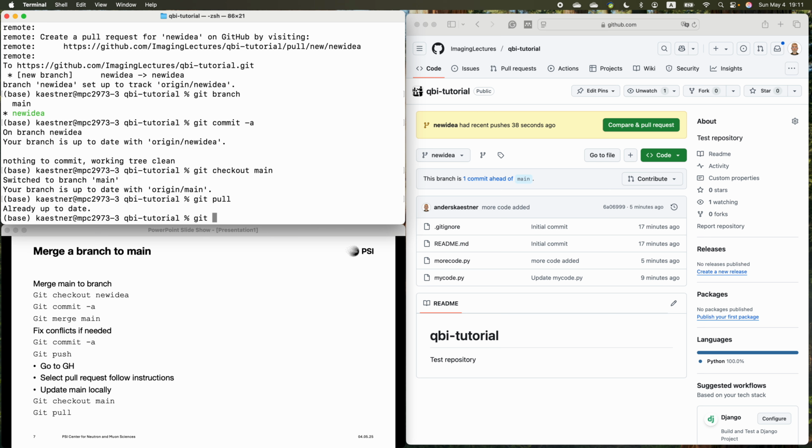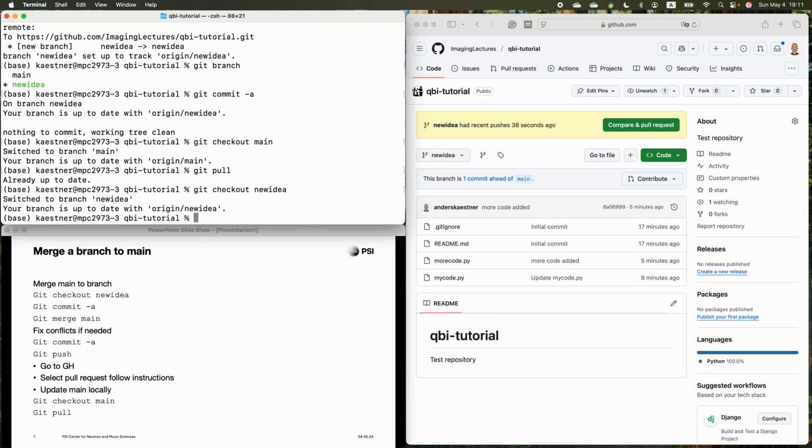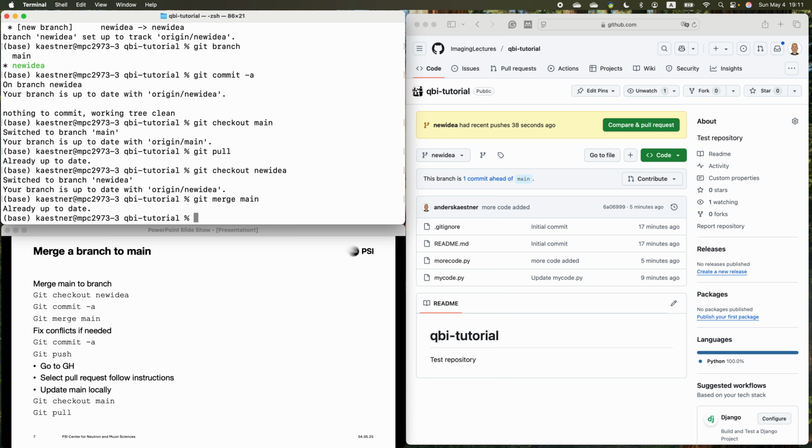Then we do again git checkout new idea, and now we can do the git merge with main. And now nothing really happened because I didn't do any changes neither locally nor remotely, so nothing happens here.